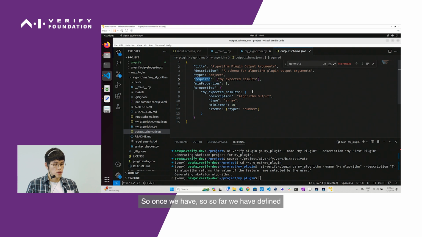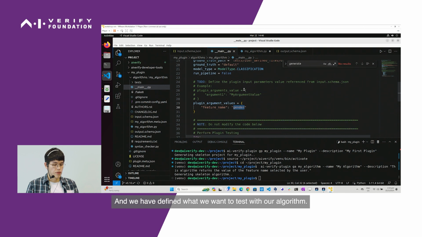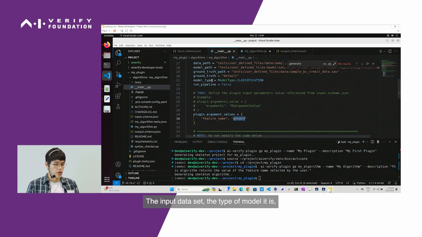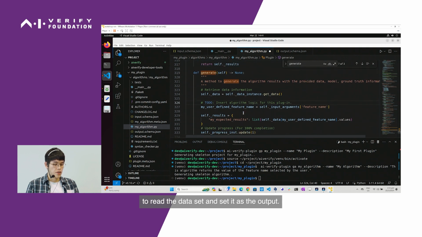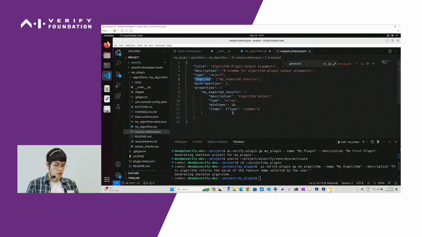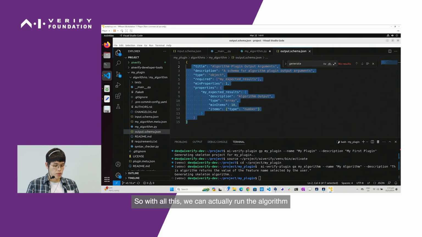Okay, so far we have defined what we are expecting for our algorithm, and we have defined what we want to test with our algorithm: the input data set, the type of model it is, and the input argument. Then we have modified our algorithm to read the data set and set it as the output. And then we have defined what we will be expecting for the algorithm. So with all this, we can actually run the algorithm to test if it's working.